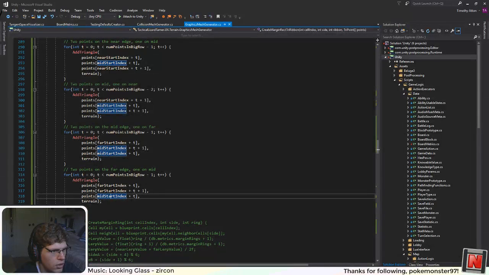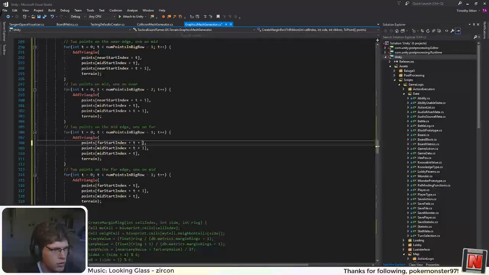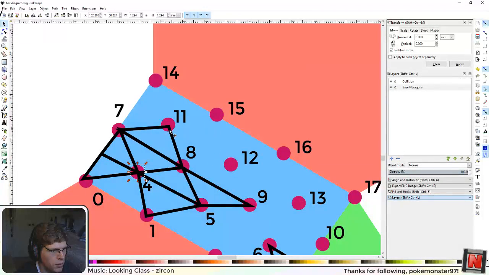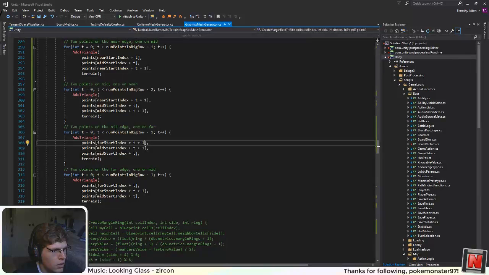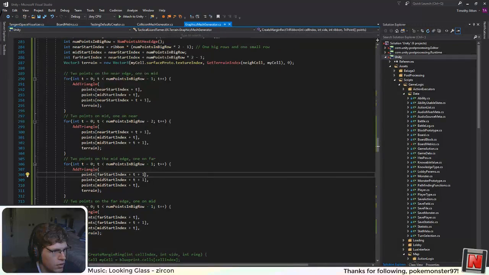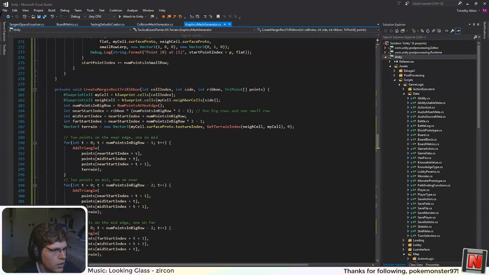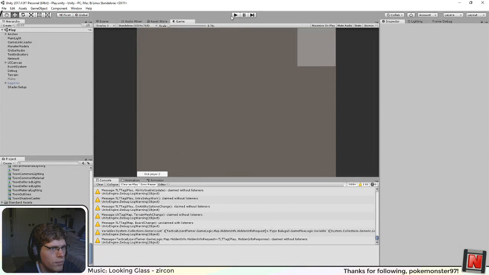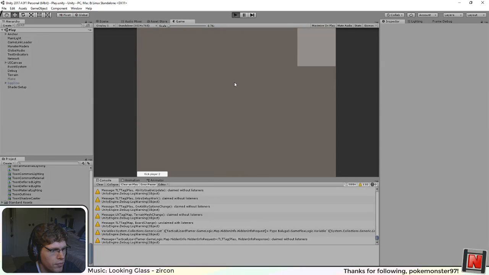Actually, okay, here it should be plus 1, because at 0 we want the far point number 1, which is this one. Okay, and let's see. For the ones with 2 points on the mid edge, it's -2, and then for ones with 2 on a near or far edge, it's just -1. So I think that's it. We should have an almost complete ribbon.